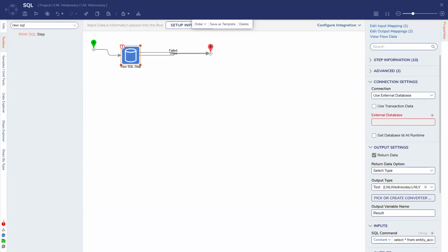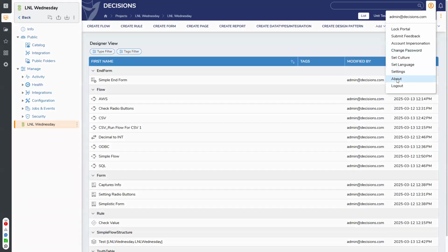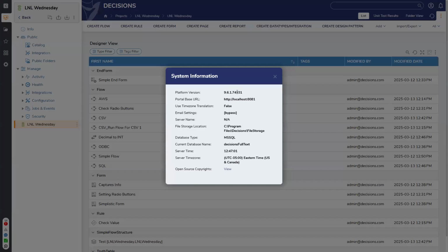Interesting. I've got a quick question for you. What version of Decisions are you on? Version 8. Do you have the specific version of 8? If you don't, that's okay, but it does help me drill down a little bit. Where can I check that? Very quick, I'll show you here. Exit, save. You see the account right here? Click that, go to About, and it tells you what version you're on exactly.